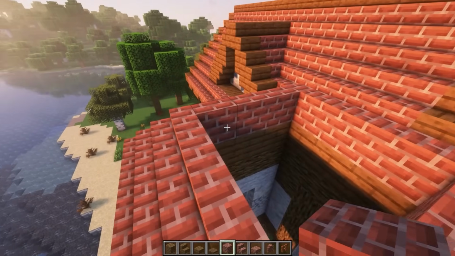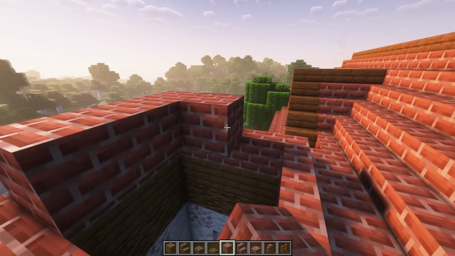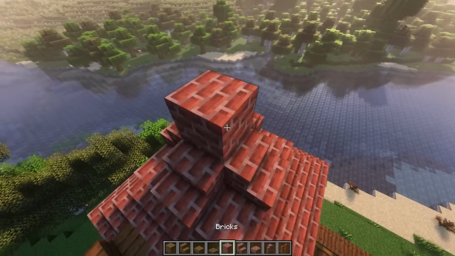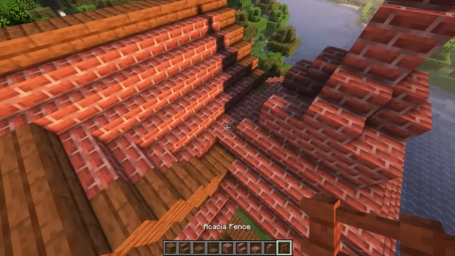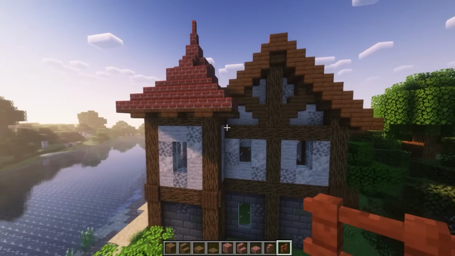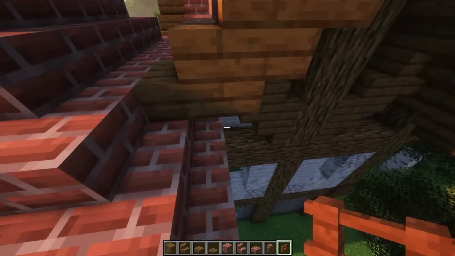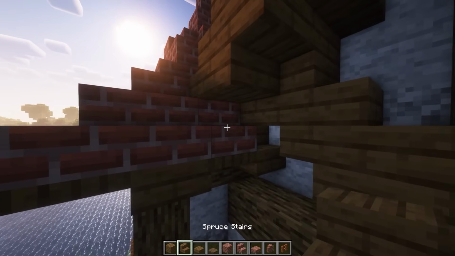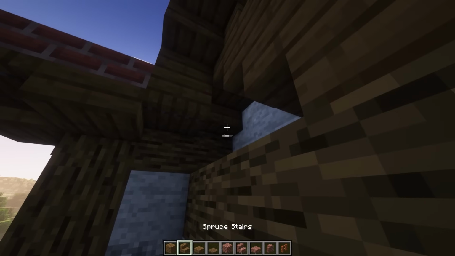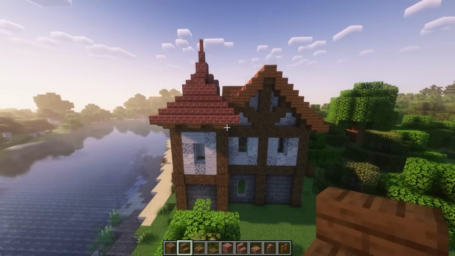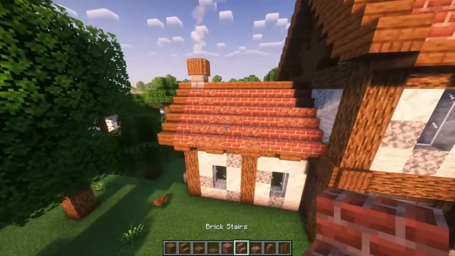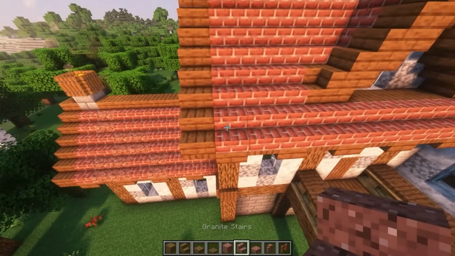For the next layer, we're going up with full blocks. Then we'll place a stair on top, one on each side. One more full block sticking up like so. Then we'll place a brick wall and an acacia fence. To make this look a little nicer, I'm going to replace this brick stair with a full plank and break that slab. And now I'm going to mix in some granite with those bricks.